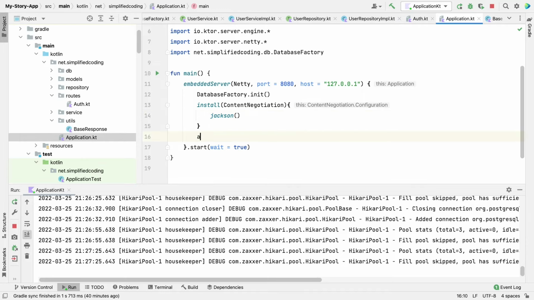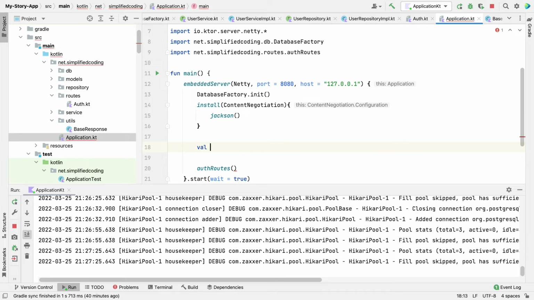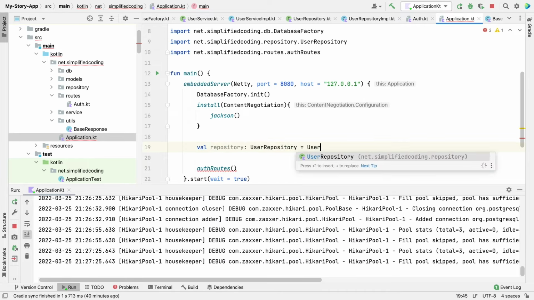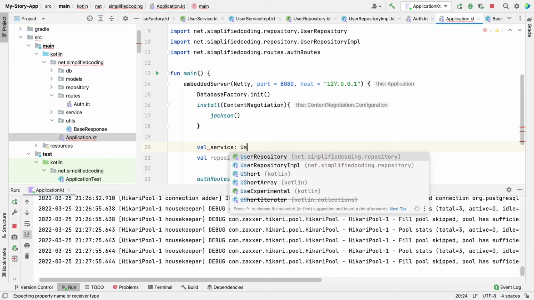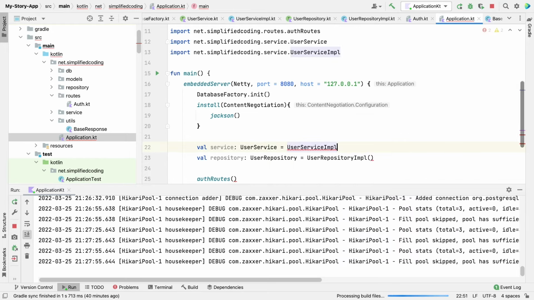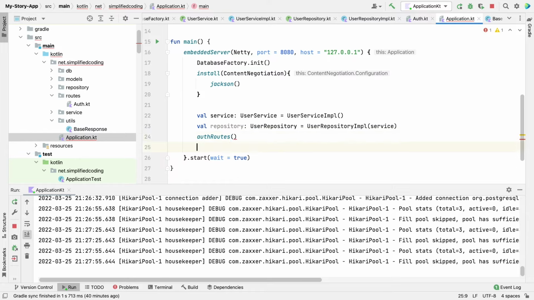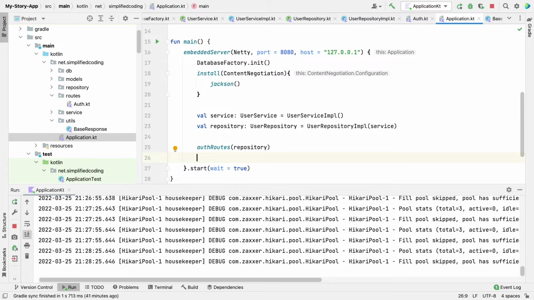Now finally, I will call auth routes, and to the auth routes, we need to pass user repository. So first, I will define user repository equals to user repository IMPL, and to define the user repository, we need the user service. So I will write here service. So we have the service, and with the help of service, we can define the repository, and with the help of user repository, we can call this auth routes. So we will pass the repository here. For now, we are not using any dependency injection, but later we will also use dependency injection. So for now, our auth routes are ready, and we can run the application to test it.